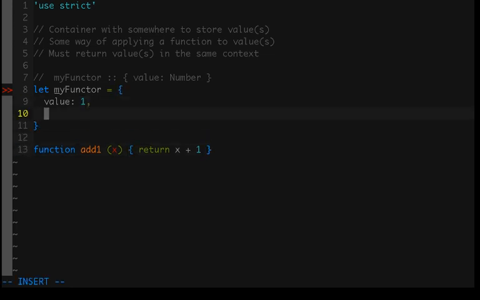Now, add 1 doesn't know how to apply itself to a number that's on a value property inside of an object. So we have to create a bridge between these two things, so that add 1 can be applied to the value property. And so let's create, what should we call this method? Apply external function. And as you might expect, it's a function. It's going to take a function, which I'll just call f, and it will simply return f with this.value passed in as its argument.